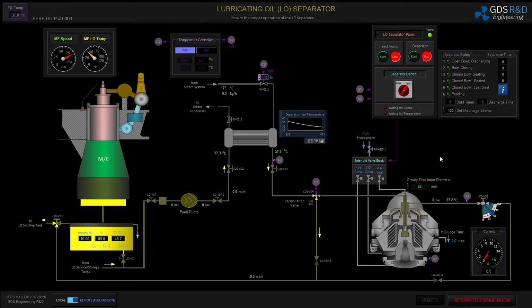First, I will start my lube oil separator from the control panel by pressing the start button. As you can see, the separator is now waiting for the bowl speed and the lube oil temperature. In the meantime, I will line up the lube oil line and maintain the correct temperature for separation.